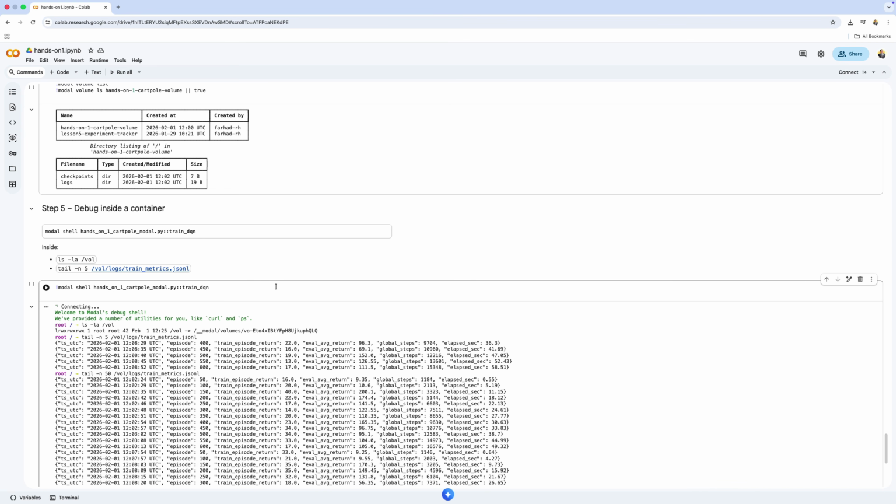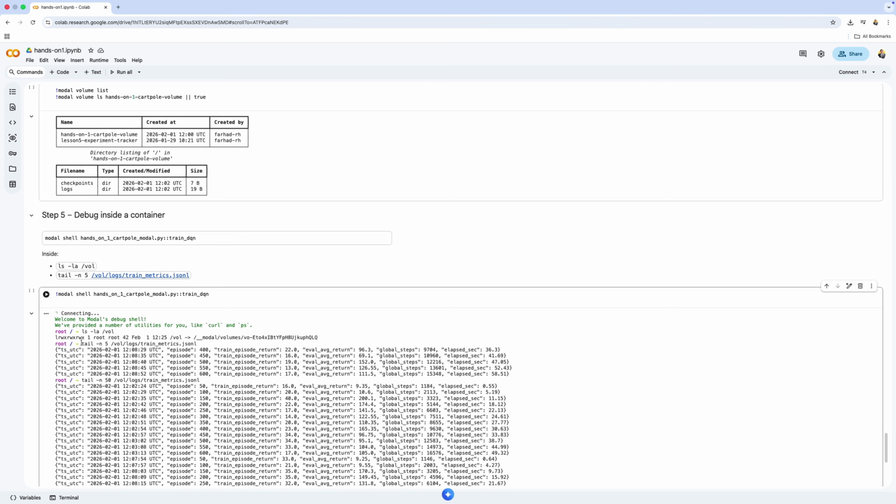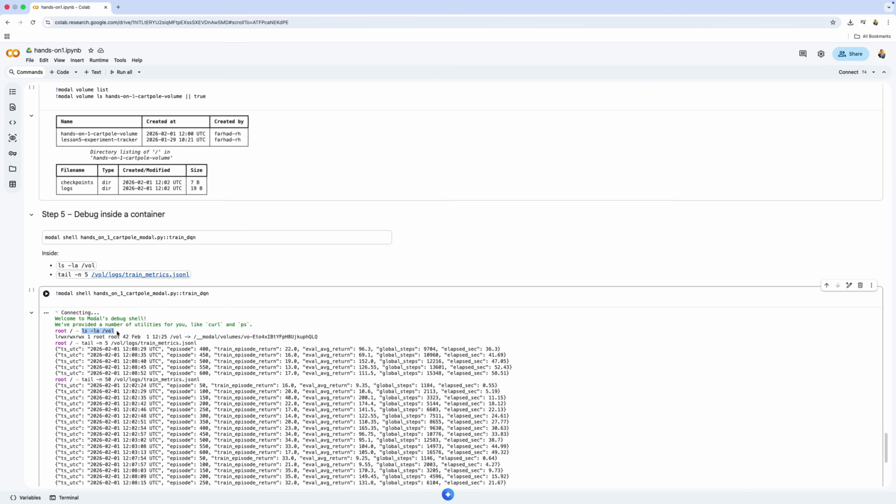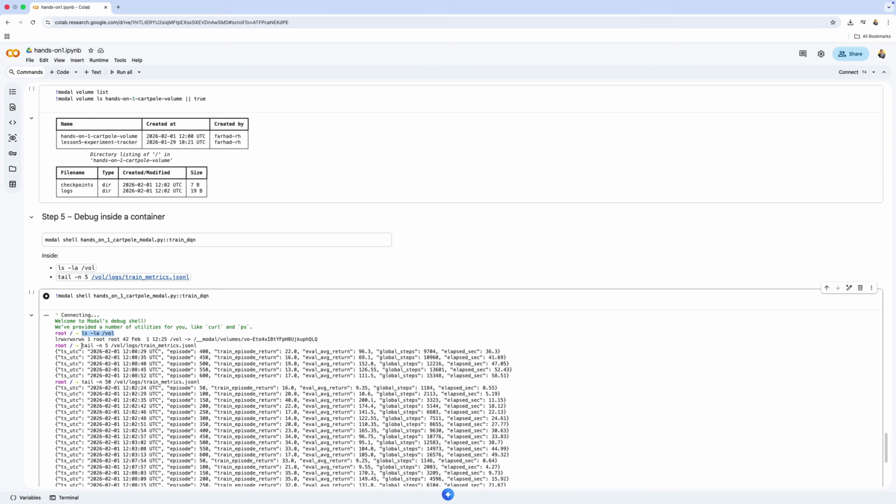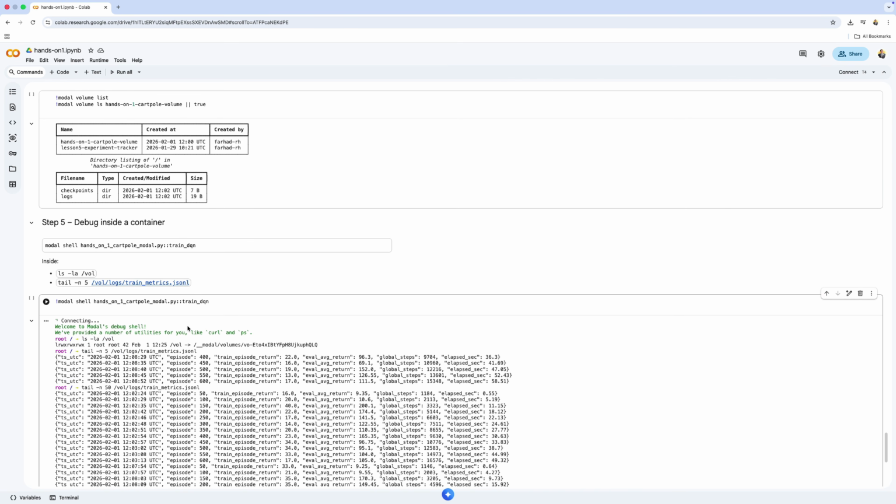When you run modal shell hands_on_cartpole_modal.py::train_dqn, Modal launches a shell inside the same image and environment used by the train_dqn function. From there, you can explore the mounted volume just like a normal Linux file system. Running ls -la /vol shows the persisted directories and files, confirming that the volume is correctly mounted and that your checkpoints and logs exist where you expect them.